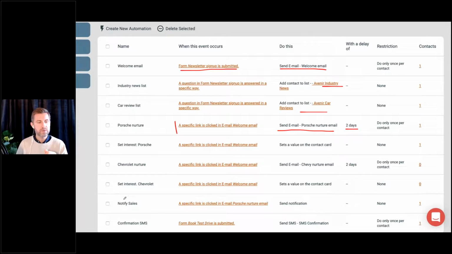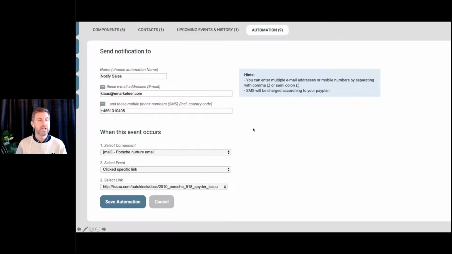Now, you see we have something down here called notify sales. And this is when it's time to hand over information to sales. In this case, when a specific link is clicked in the Porsche nurture email, that's the link to the brochure. When the lead goes ahead and clicks that, I want to send a notification to sales. So let us quickly have a look at that. Here is the notification automation.